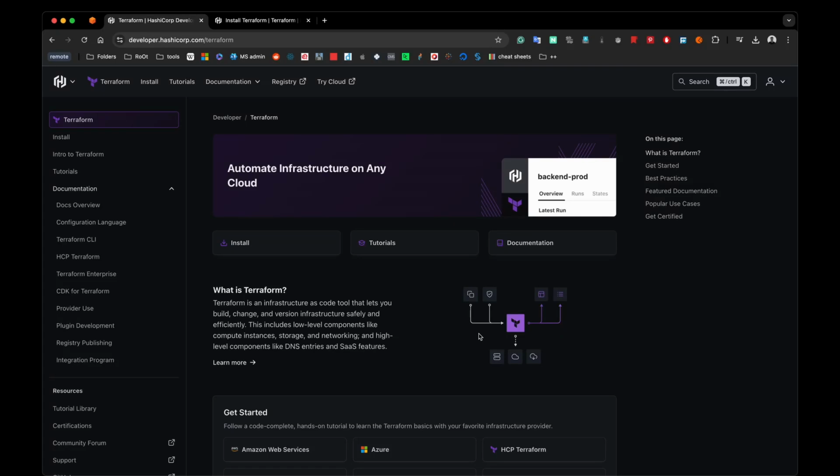Hey everyone. So today we are going to explore this tool called Terraform. So Terraform is basically an infrastructure as code tool that lets you build, change, and version infrastructure safely and efficiently.